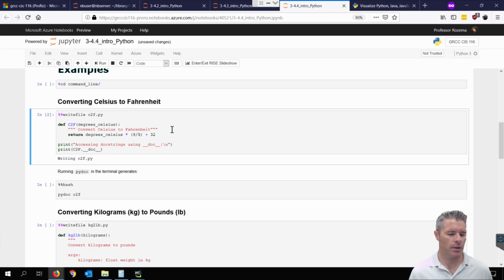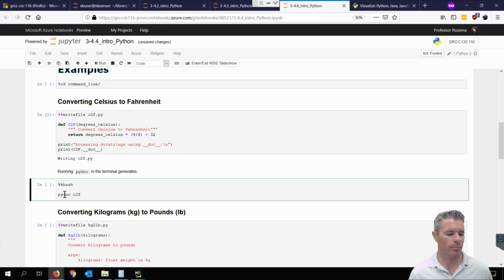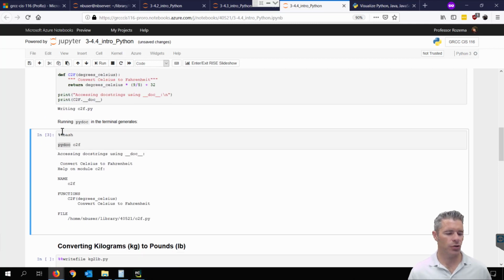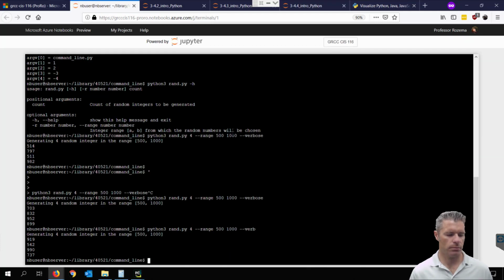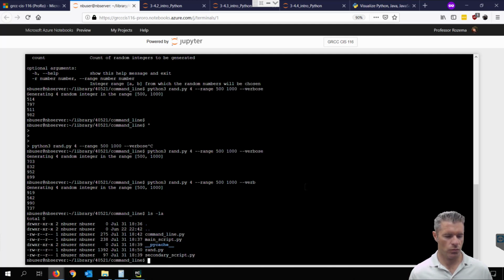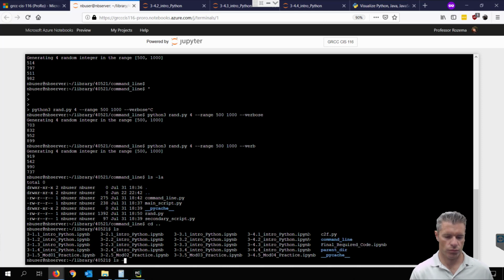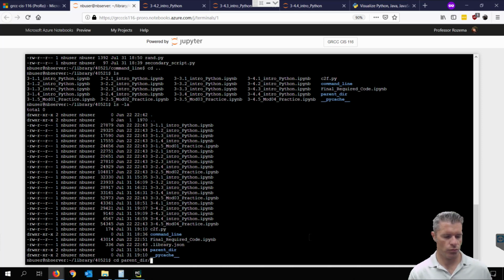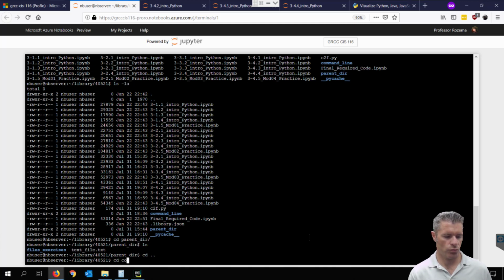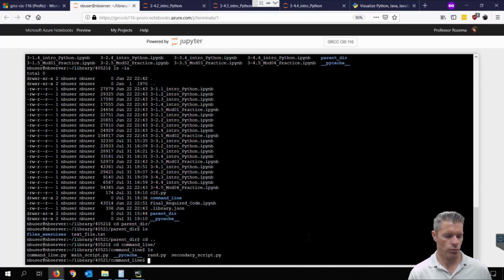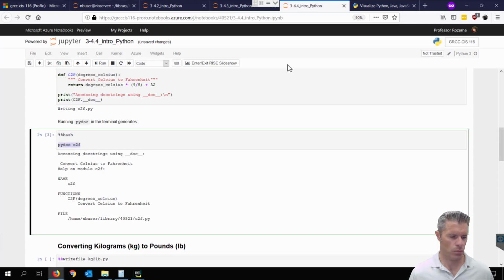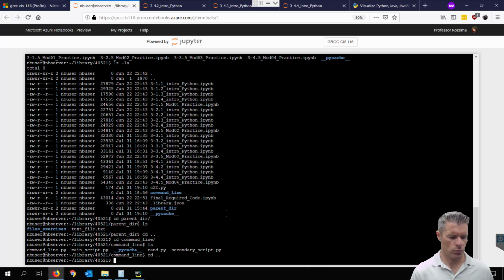So here's that Celsius stuff, right? We've created a document. Now we're using PyDoc from the command line to create that. So if you wanted to, what this is almost doing, does that still work? It still works. Where did we put it? C2F. Oops.